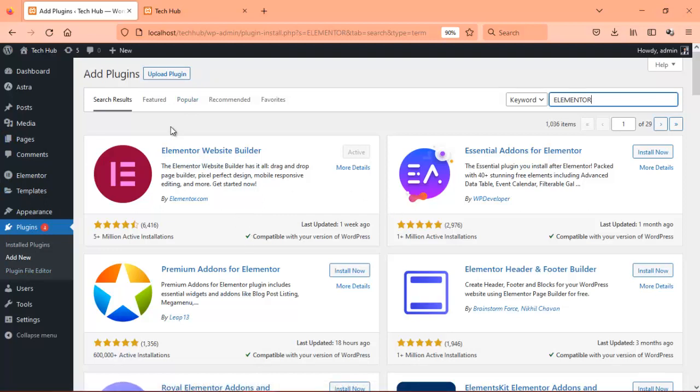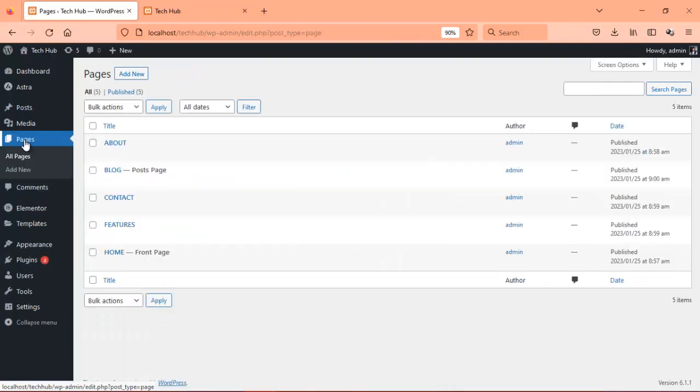Once these are done, the next thing we do is start customizing the pages. Now we want to work on the home page. So we'll click on the home page here.